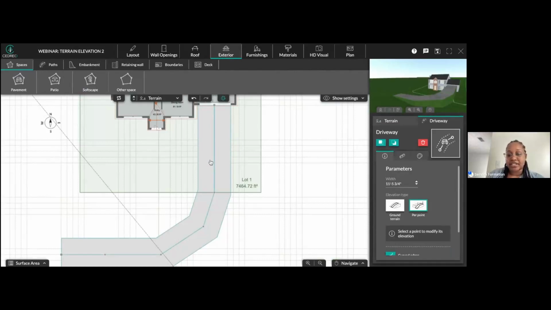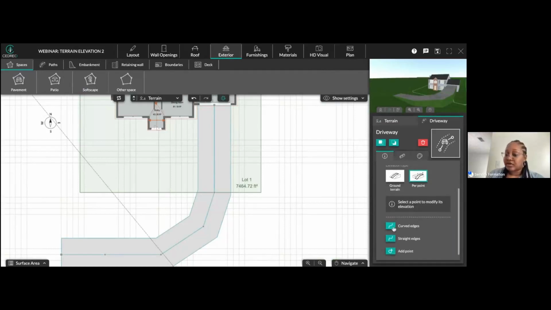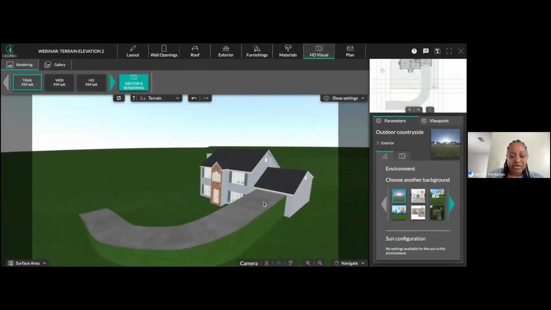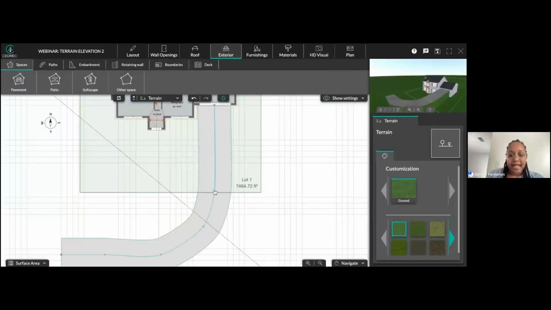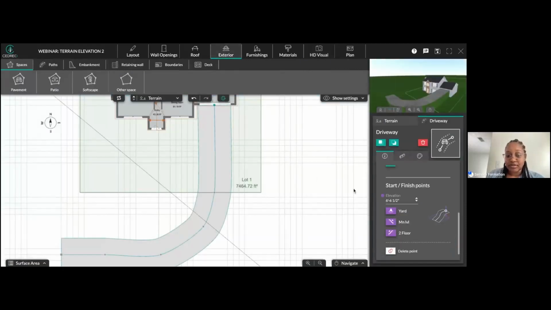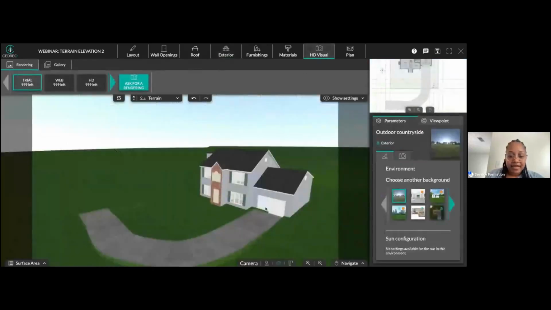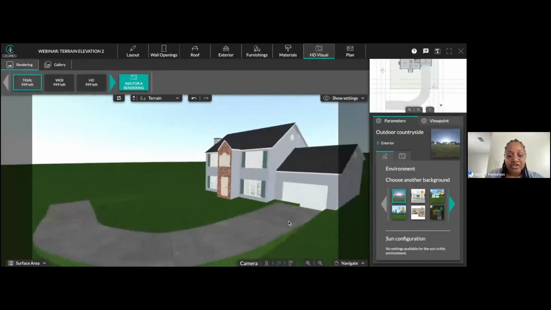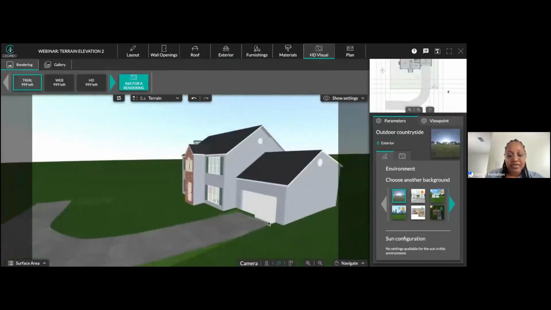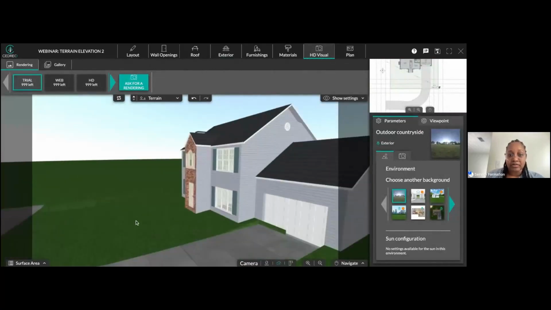And for this example, I'm actually going to curve the driveway. And there's a curved edge option right here. And you see now the driveway kind of curves back onto the street. I don't need it to be that tall. So I'm going to click on the point once again. I'm going to go mountain level. If I do mountain level, now the driveway goes from the bottom floor all the way out.